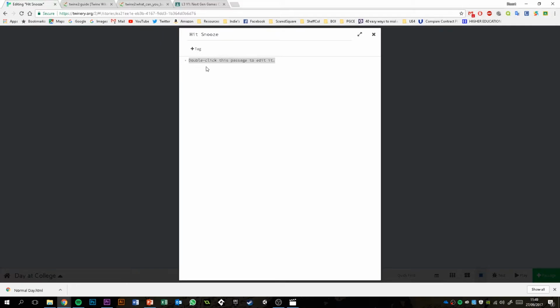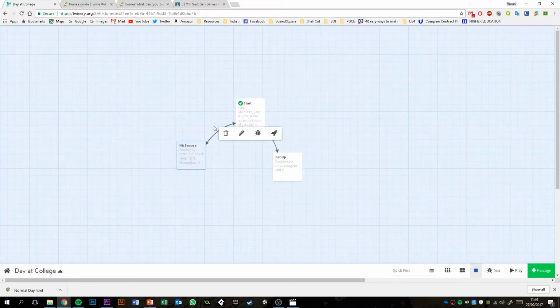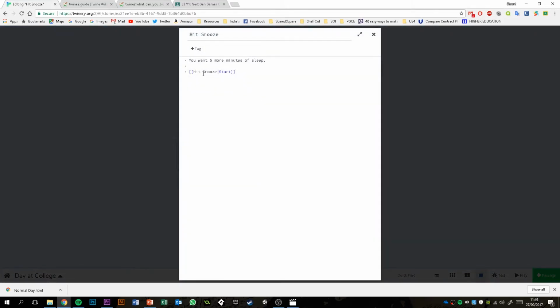So in here, as for the story, I'll just put you want 5 more minutes of sleep, and then I'll put in here hit snooze. But because I want it to go back to the start, I'll add in this symbol and then start, like I showed you in the last video. So now if I close that off, it will go back to the start. When you hit snooze, it just goes back to the start of the game as it did in our other example. Now I'm going to add in a line of code which is exactly the same.